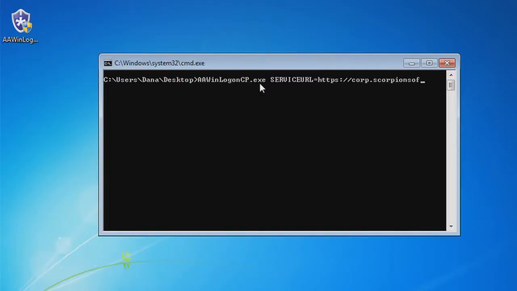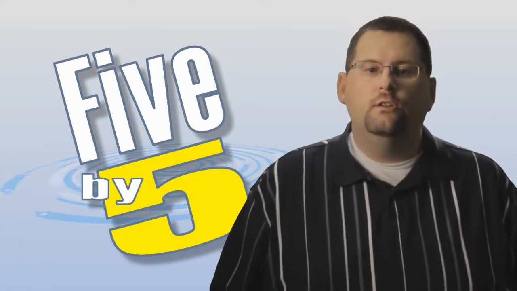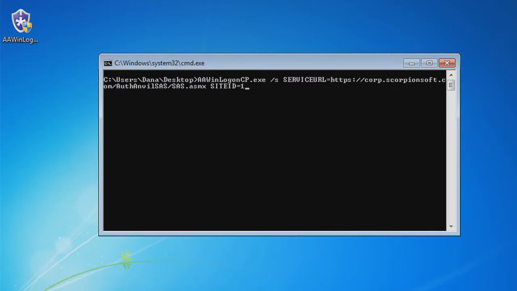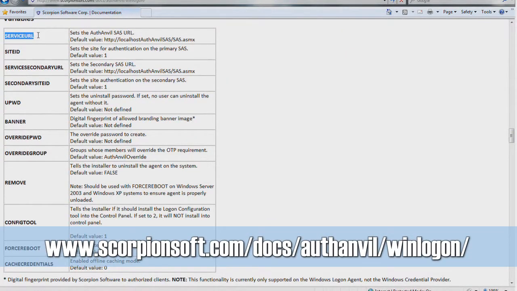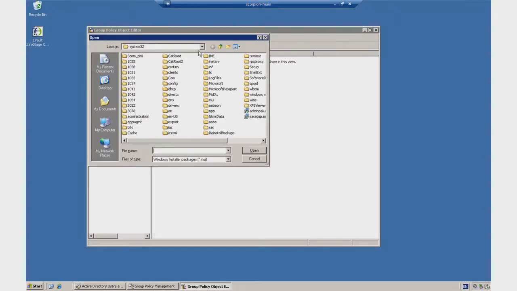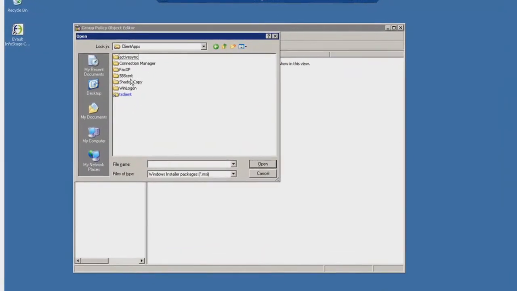First, you can pass command line parameters to the installer so that you don't have to be prompted during installation. Even better, you can use the silent mode switch and completely script this without user interaction. Check the Windows Logon Agent documentation to get the exact options you'll want to use. If you use Active Directory software distribution policies, we have you covered there too. You can use our MSI packaging to automate the deployment directly with Active Directory. The next time a system boots up and gets software policies, the AuthAnvil agent will immediately be installed.